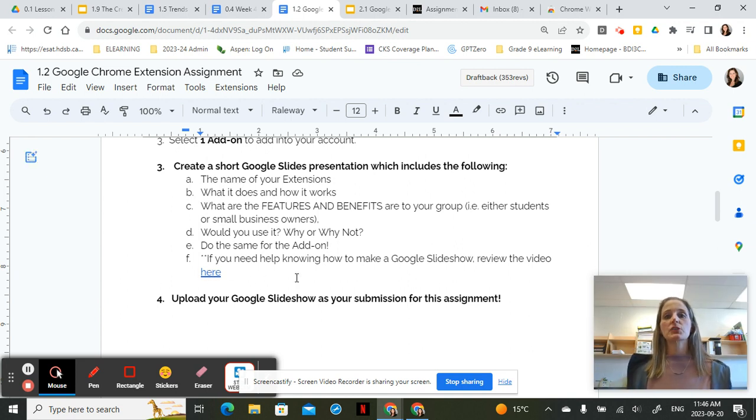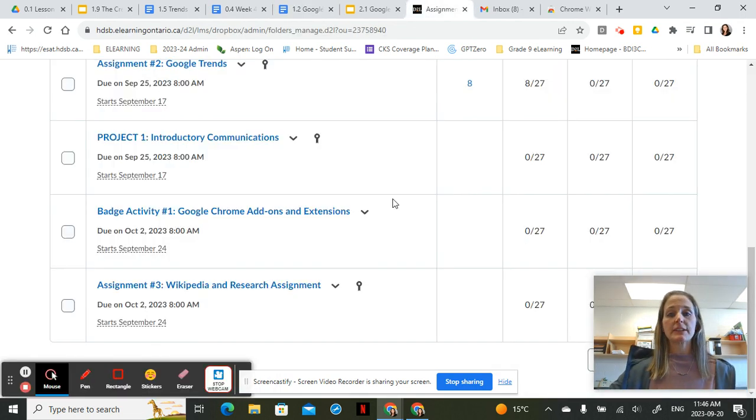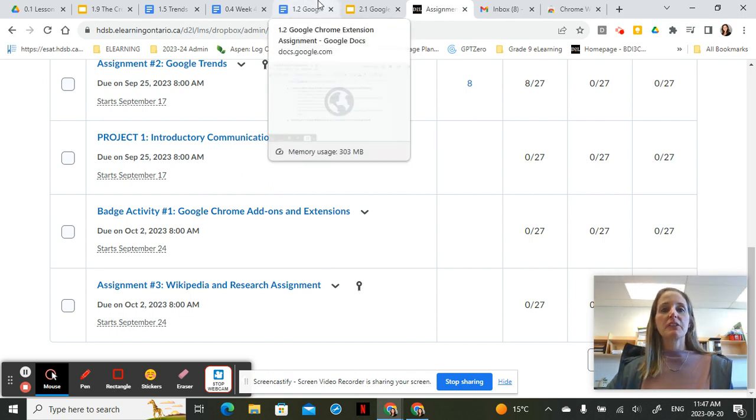The Google slideshow is going to include information about the 2 extensions that you selected and the 1 add-on. And then you're going to upload that Google slideshow to Dropbox. Right here, badge activity. And that is what you are doing for the week.